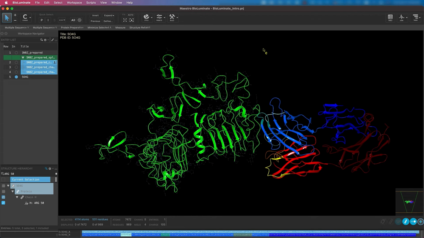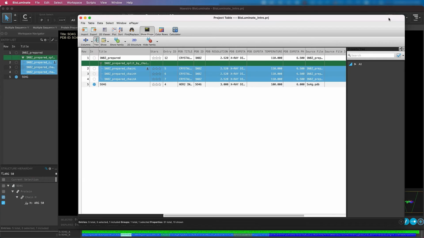Now, let's look at the project table. You can open the project table by typing Ctrl-T or clicking the table icon in the top right corner of BioLuminate. The project table contains all data associated with every entry in the project. In this case, the only available data is data that is associated with the structures from the protein data bank. Here you can see the PDB ID, resolution, and various other properties.